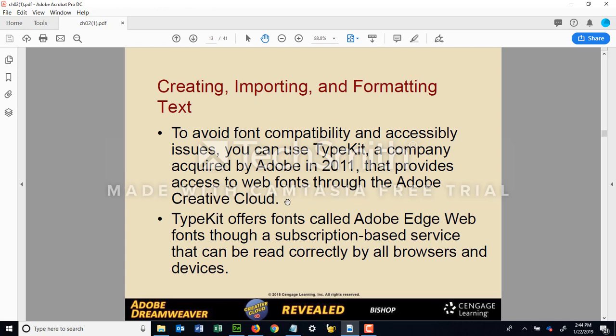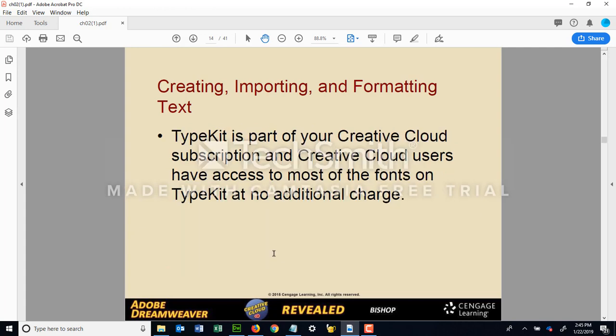To avoid font compatibility issues, so what kind of font will we be using for that text that we're typing or that text that we've copied and pasted, Adobe purchased a company called Typekit in 2011, and so we got these Adobe Edge web fonts that we can use, and we'll see those used as we get into later chapters. It's a subscription-based service, but since you already have a subscription to Dreamweaver, it comes with it at no extra cost.